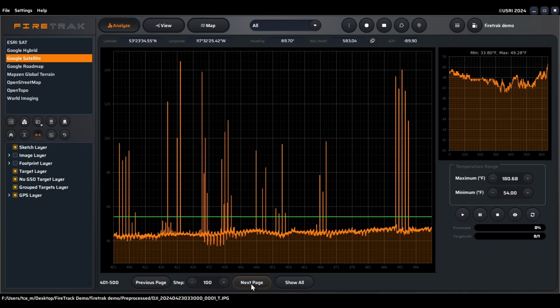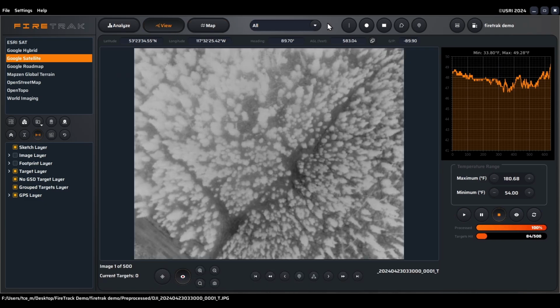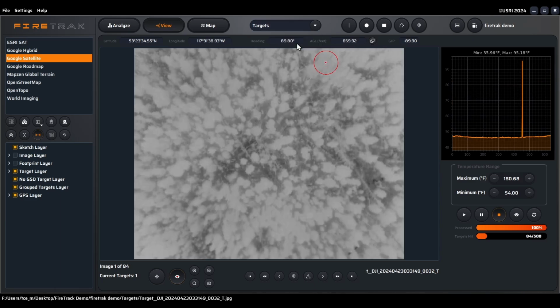Once you are satisfied with the temperature range, you can click Show All to bring up the graph with all images included. Then click the Play button on the right to begin adding all relevant images to the targets group. Once processing has finished, click the View button at the top of the screen and switch the drop-down from All to Targets. This screen lets us view each image with highlighted points that meet your temperature range.